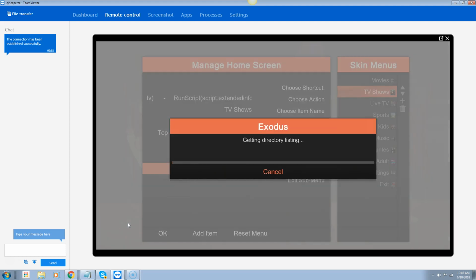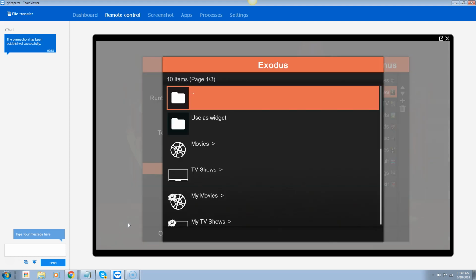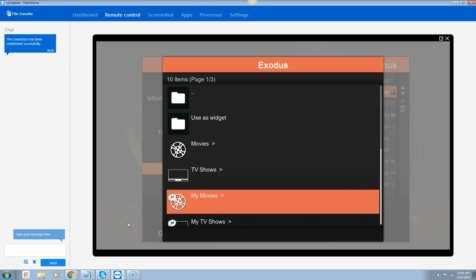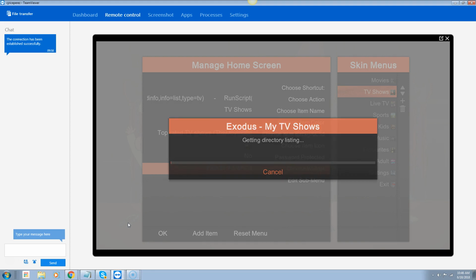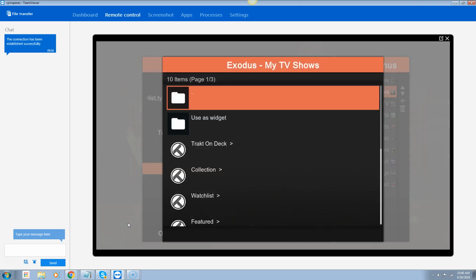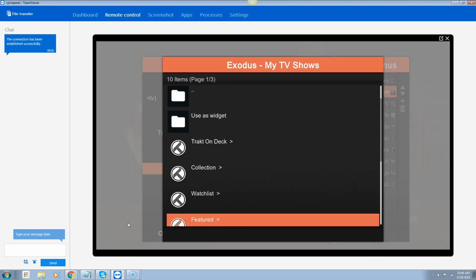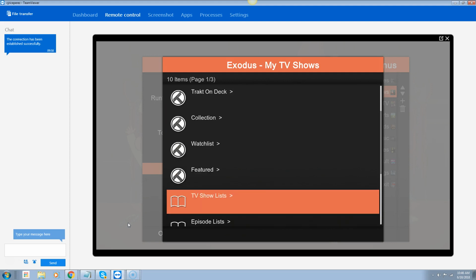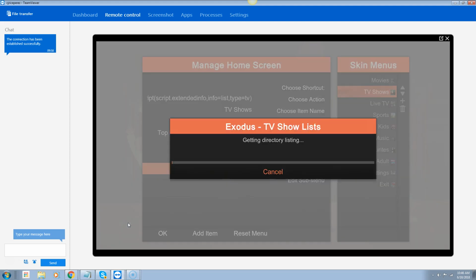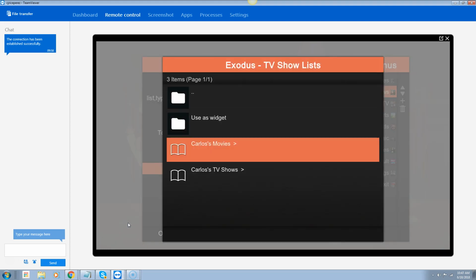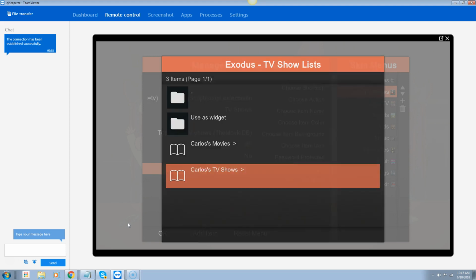Now remember, all of these are already connected to my Trakt account. That's why I have this information. My TV shows. And it's going to pull back the listing of all the TV shows. Let me see. So we're going to go to TV show list. And we're just going to set the widget for all of my TV shows. Carlos's TV shows. Click OK.